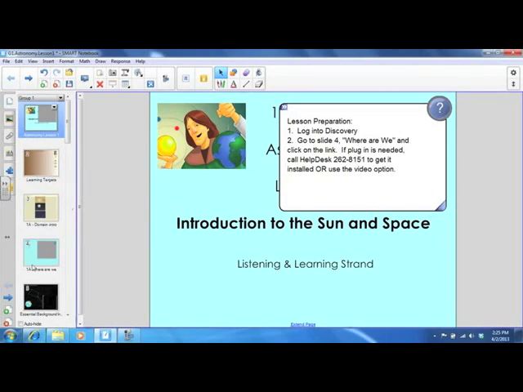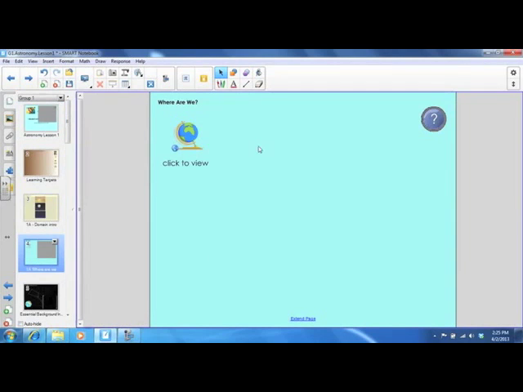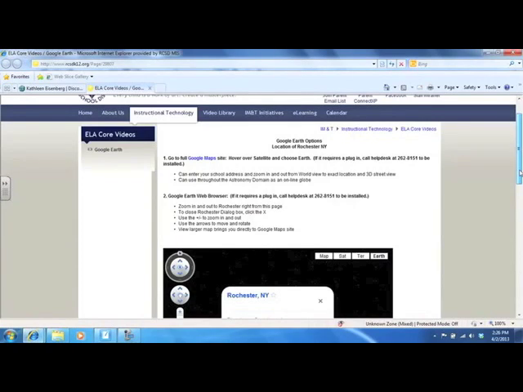The second part of the preparation says to go to slide number 4. Your slides are over on the left here, and click on the link that's on slide 4. So over here on the left it says slide 4. I'm going to select slide 4 and I'm looking at this notebook page. Over here we've got a picture of a globe, and below that globe to the left there's a small globe icon. When I hover over that icon, it turns into a hand, which shows me it's a link. I can then click on that link and it will open up the Google Earth website.